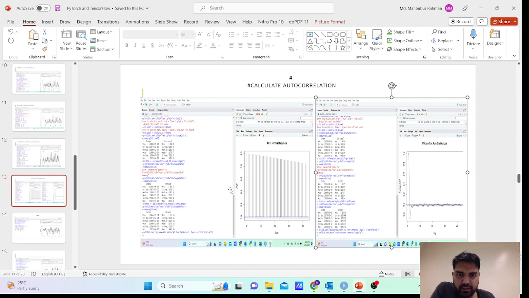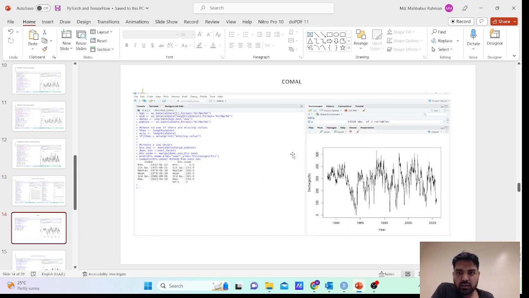And then the last one is Comal. So here I can describe the same thing. I just begin with the function and then set the directory. Here we can see the missing data and actually how many NAs we have. We can see from here. So there is no missing value over here. And there is the graph.